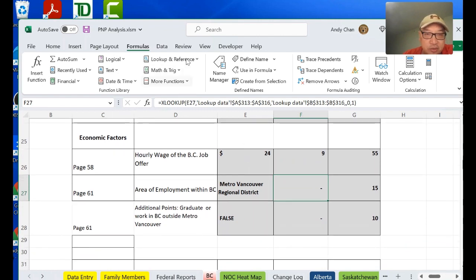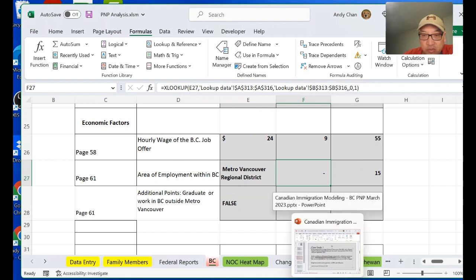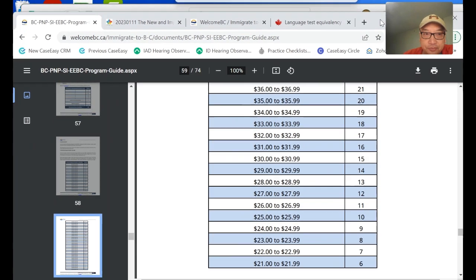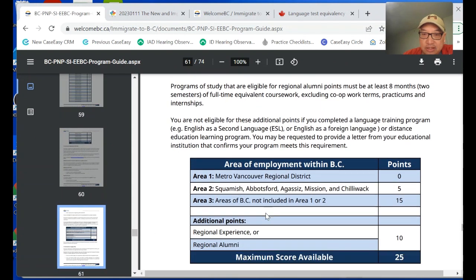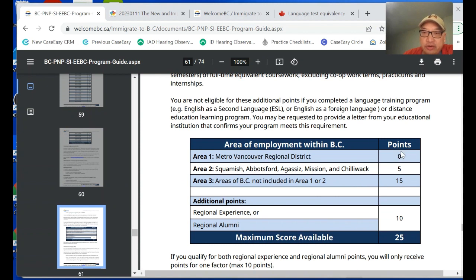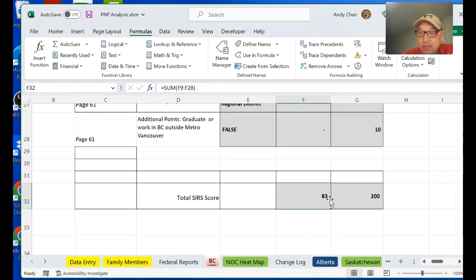And I'll show you page 61. This is where she's either been in school in the past outside of Greater Vancouver or has 1 year of work experience. And page 61, just as a cross-reference, is coming from here. So her area of employment is in Surrey, so she's getting 0 points, and she's never worked outside of there, so she doesn't qualify for any of these points. My grand total is 83, which matches what was shown in Tiffany's video. Okay, so that's the first part.